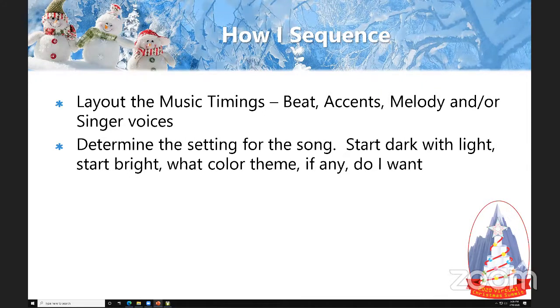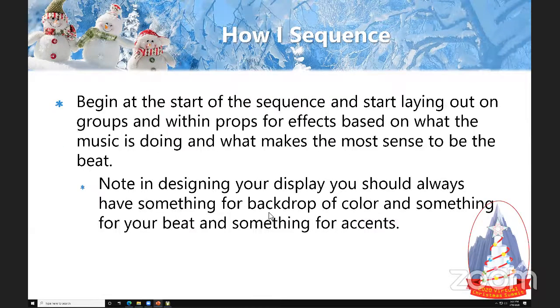And the reason I have a singer voices and or a melody timing is not usually because I sequence lights to those, but I have 3 snowmen that sing and talk. And so I have to tell them what to do. So I have to have a track that tells me when each syllable of the word happens. So that's something you have to do if you're using servo devices. You have to also consider those in your sequence. And then determine the settings for the song. Do you want to start with dark light, bright light, et cetera.